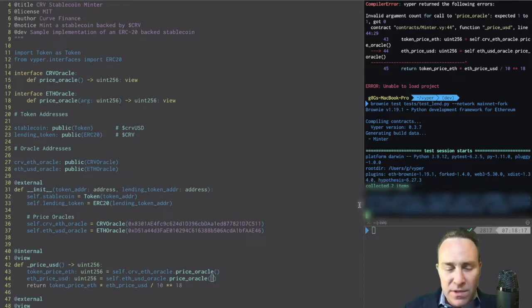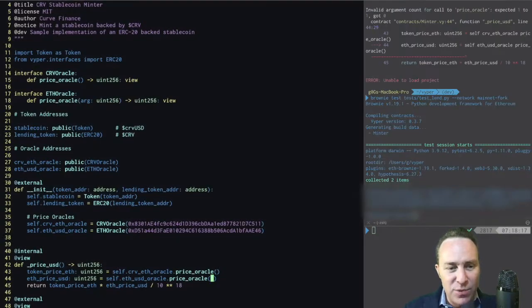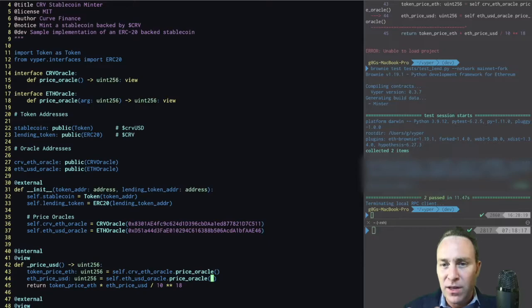Once this grabs it, it's going to be checking this price USD function, comparing it to the CoinGecko price, and confirming that the curve token price in dollars is roughly the same. And certainly it is. So we hope that you get similar good results.